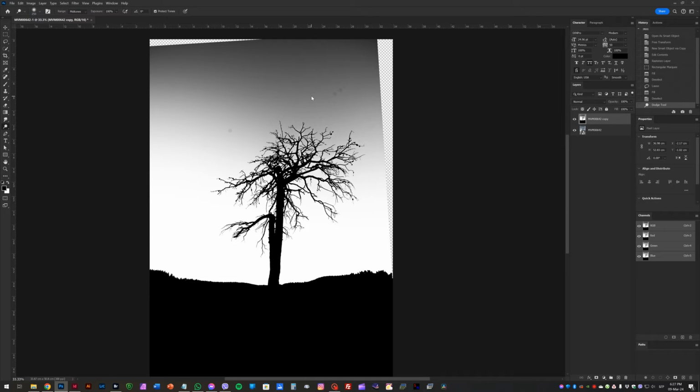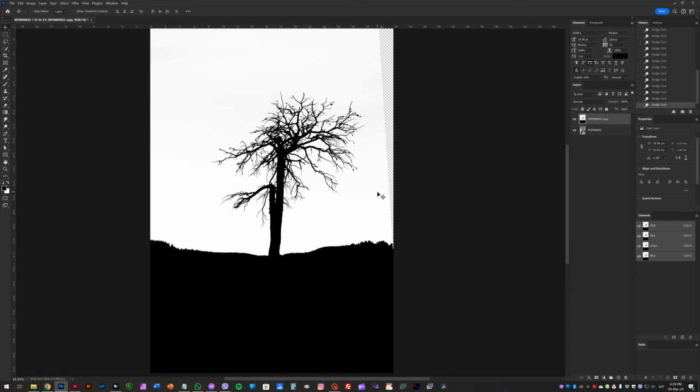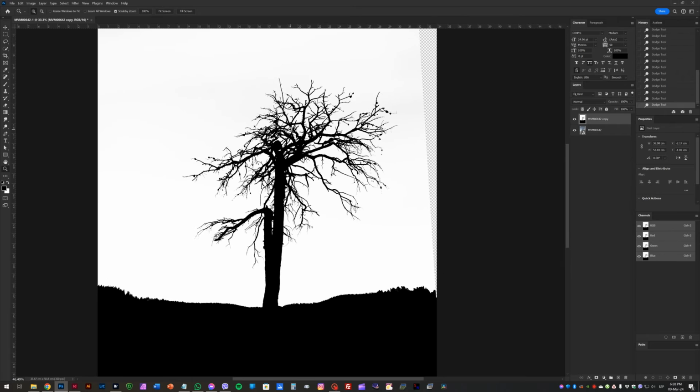Now I will use the dodge tool, midtones, exposure 100%. I will increase the size of the brush and paint on top of this gray color here in order to make it white. And as you can see, I have a perfect luminosity mask.